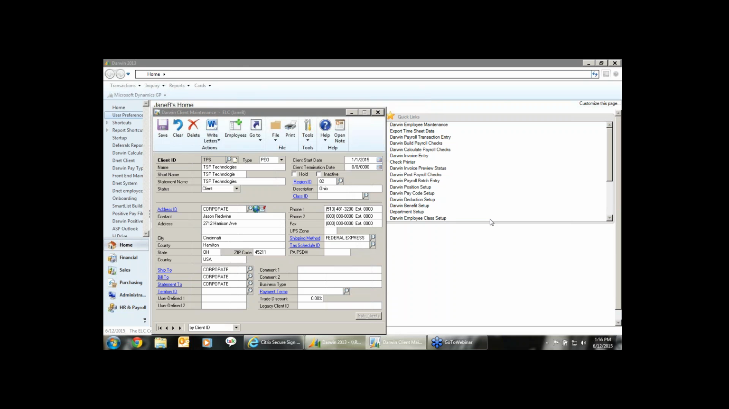Can you mass term using the active button on the client screen? No. If you go to do a mass inactivation of a client, it has to be the hold button. Simply because if there are invoices out there, and even if there aren't invoices out there, the inactive will not give you that capability. So if you want to mass terminate employees for a client, it has to be the hold button checked.